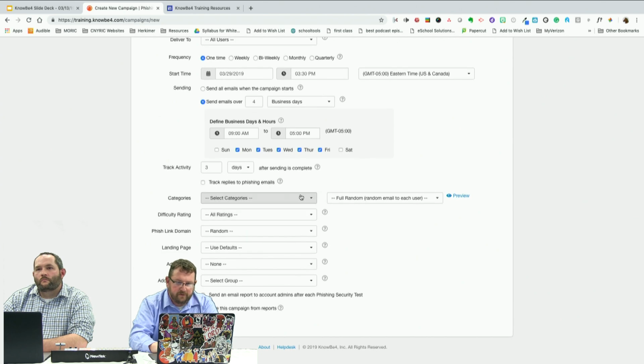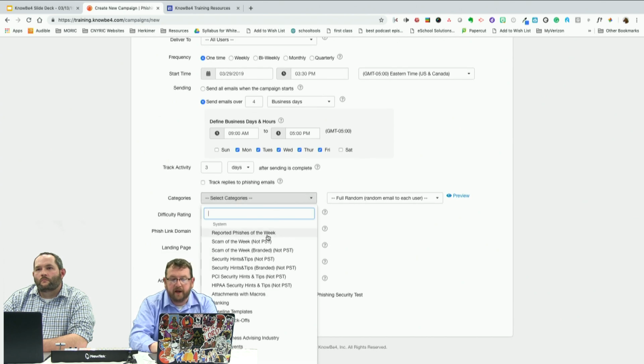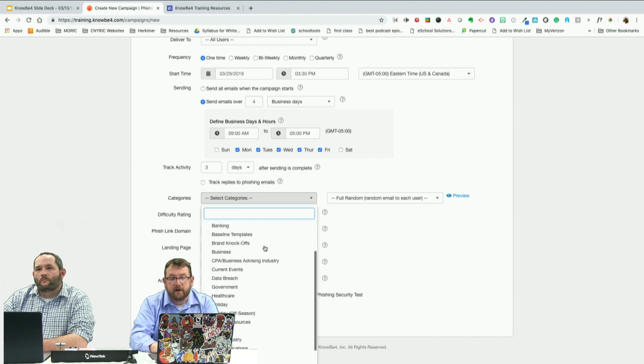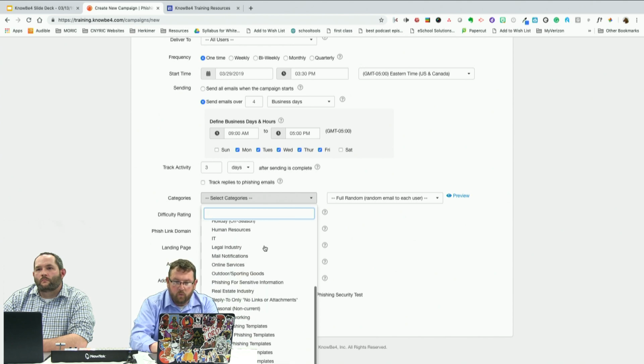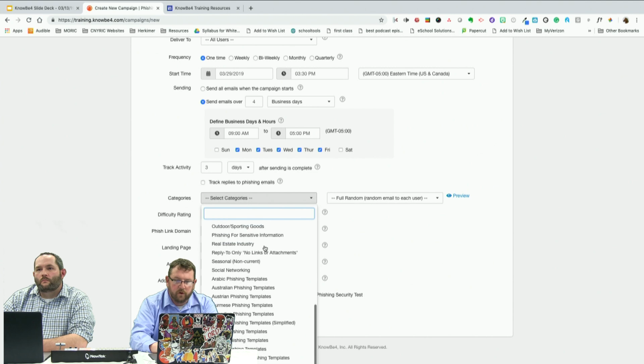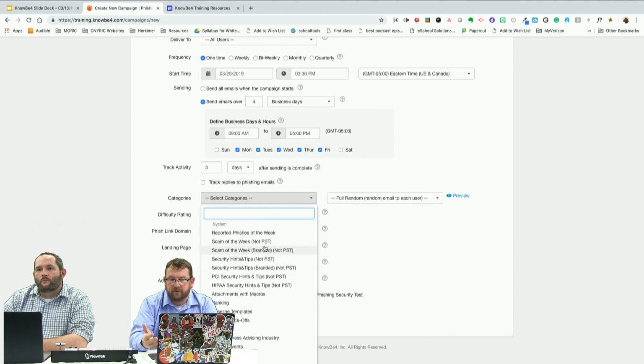So moving down the list, we have our categories. These are all the different categories that you can choose from within KnowBe4 for the phishing campaigns, and we're going to show you the preview area, what that looks like, after this.